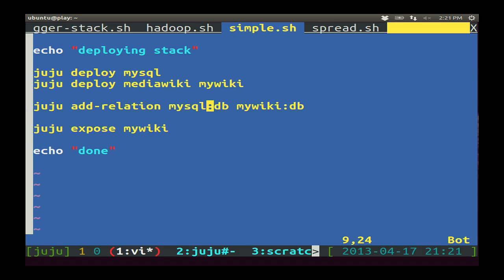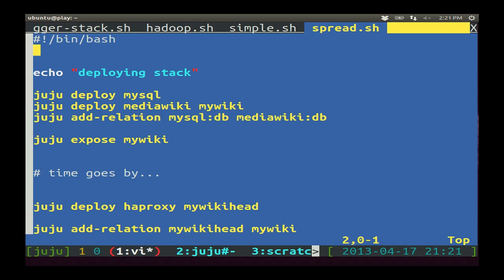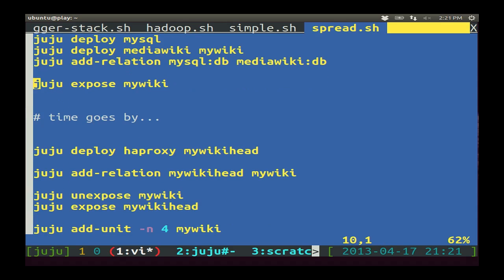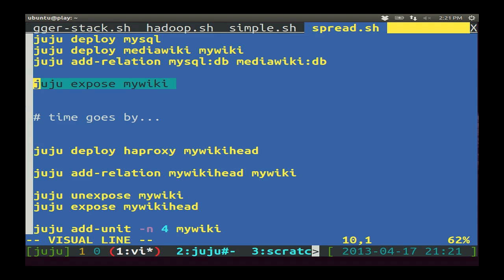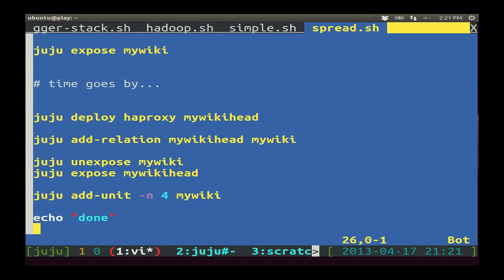At some point later, I can spread that out a bit. This is what we were looking at before: deploy MySQL, deploy the wiki, relate the two, expose the wiki. Maybe later, though, I want to add more units to it. In order to add more units without going down, I need to add a head. And this is where it would have been nice to think ahead and deploy it first with a head, a wiki and a database, and attach our public IP address to the head instead of the wiki itself, but whatever.